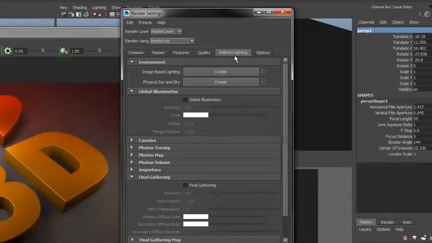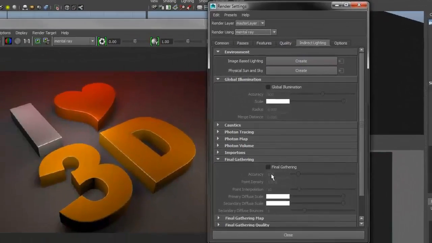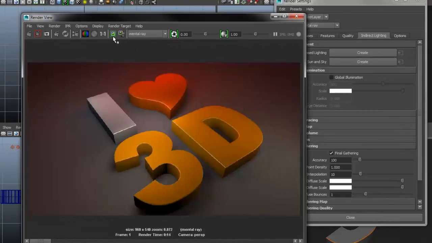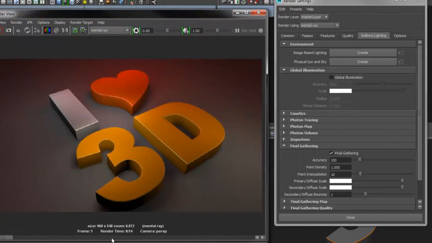If we come to the Indirect Lighting tab, let's come down to Final Gather. And Final Gather is something that Mental Ray is famous for. It's indirect lighting, and it'll help to bounce lighting about our scene. So let's keep this image and take another render, and we'll see a hit on the render time for enabling the setting, but we'll also see a quality boost.